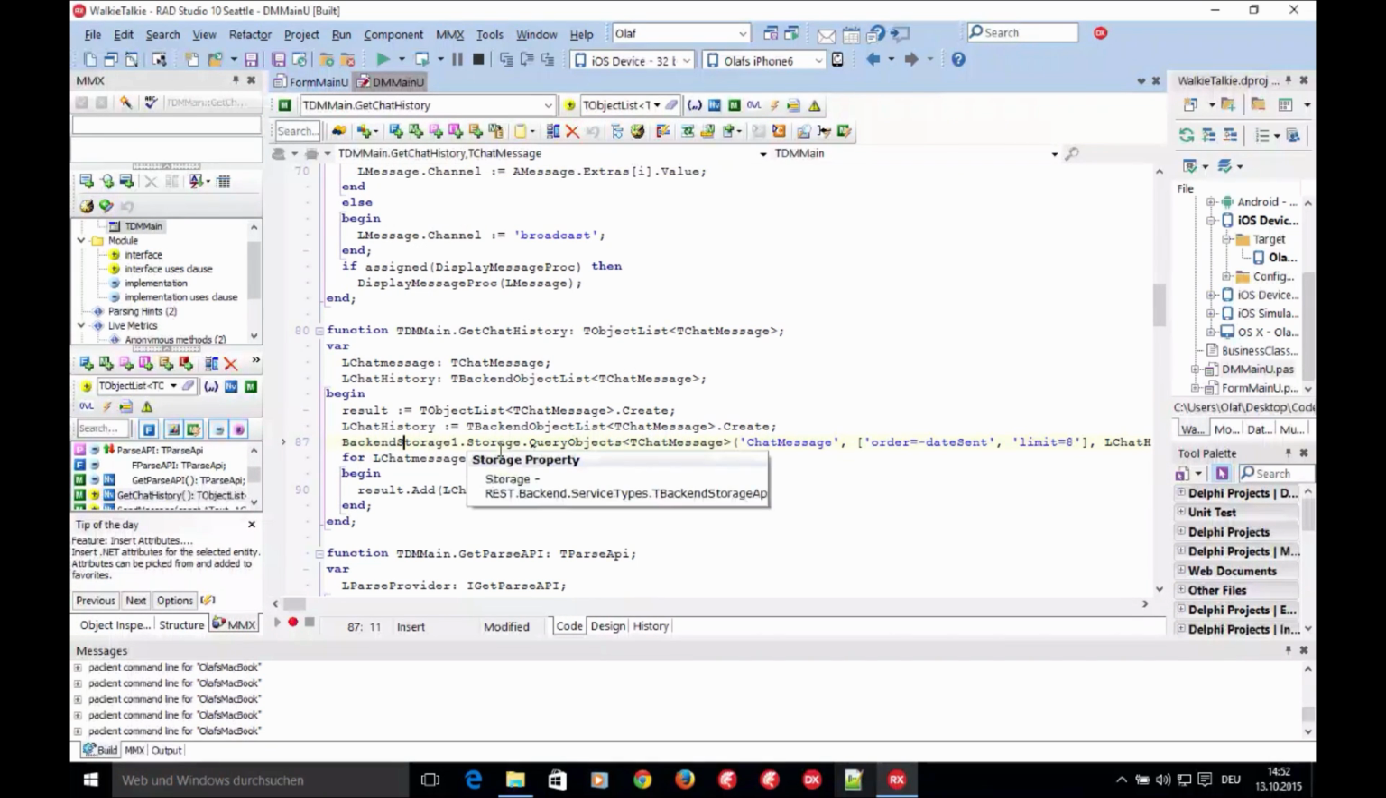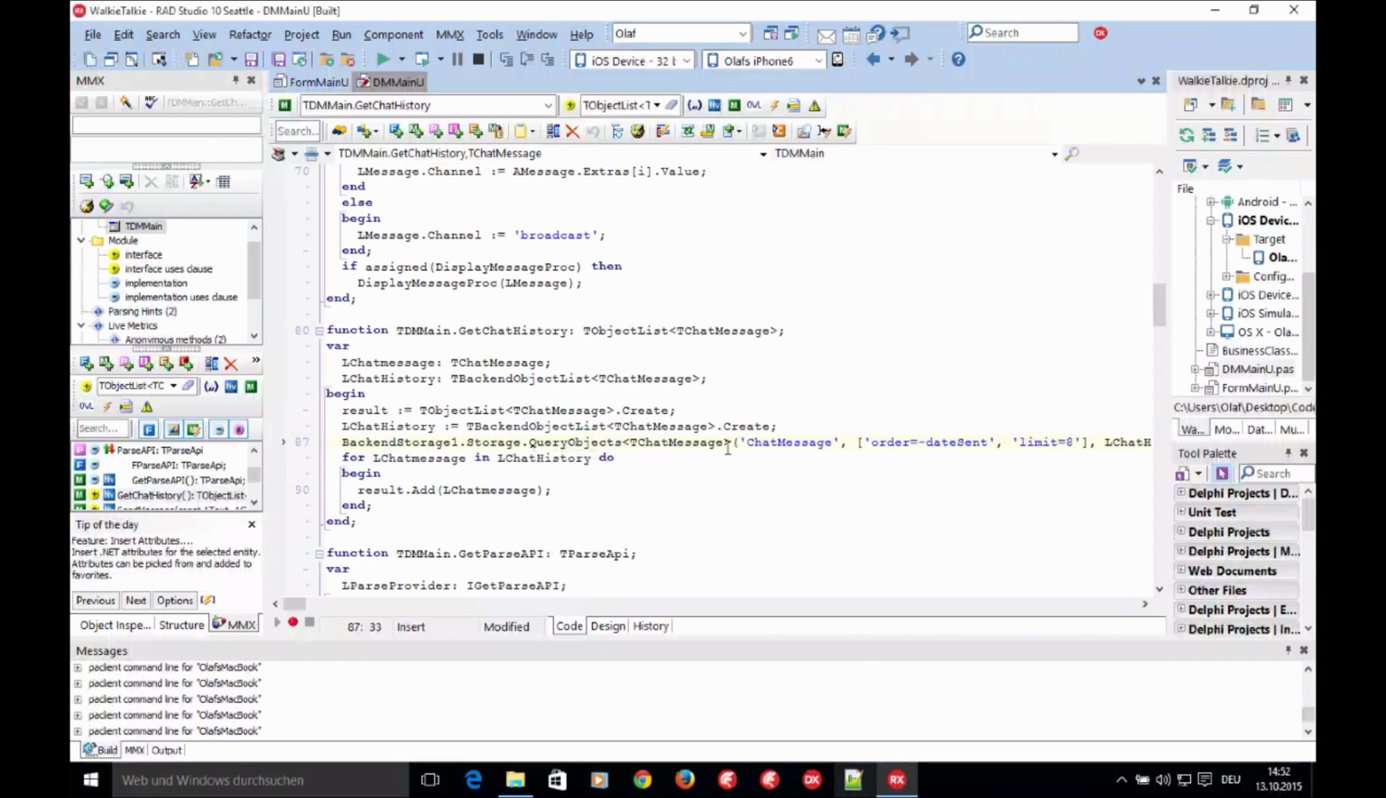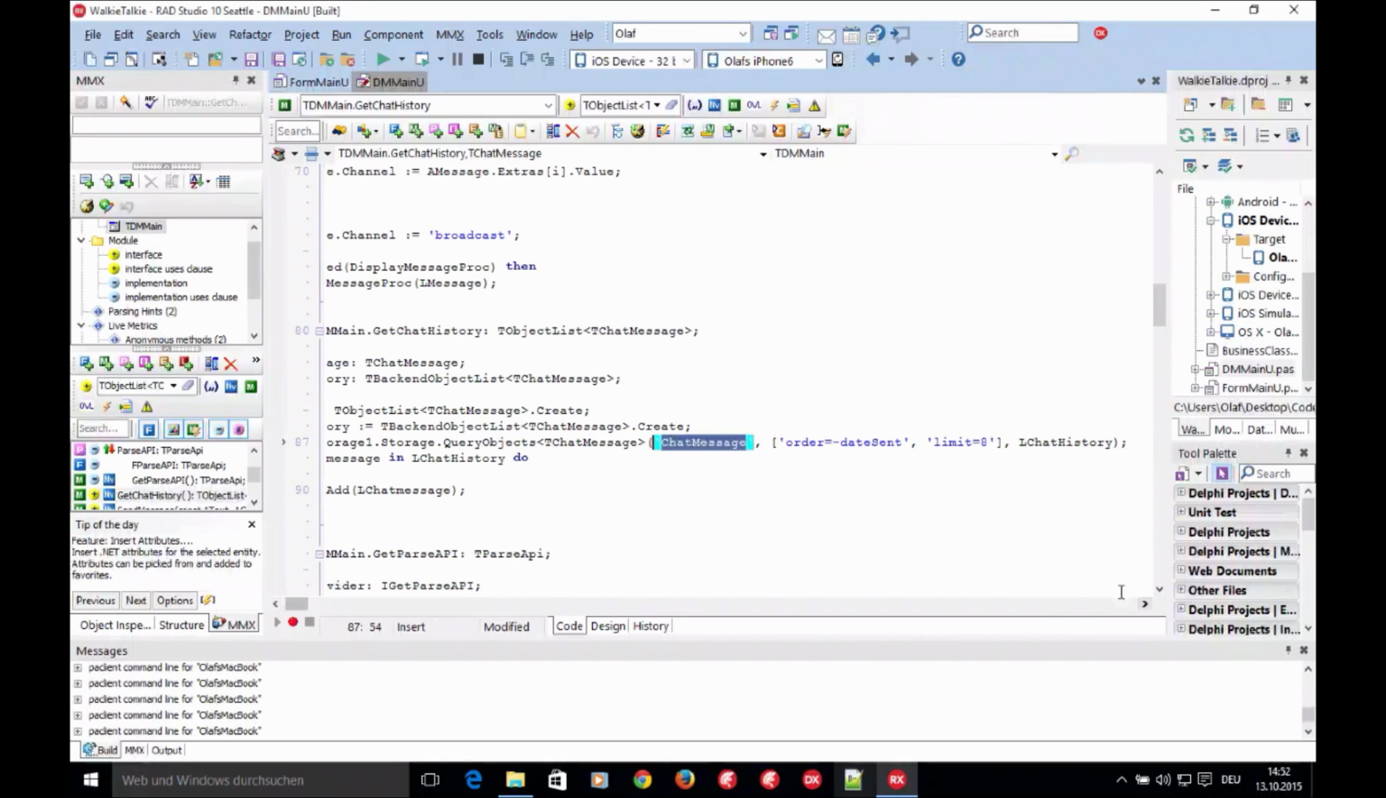And say storage, query objects. And we are querying tChatMessage classes. That's what we want to receive, and we have to tell it the name of the class that we are storing or looking for on the Parse side. And then we put in an expression. This is a Parse expression.